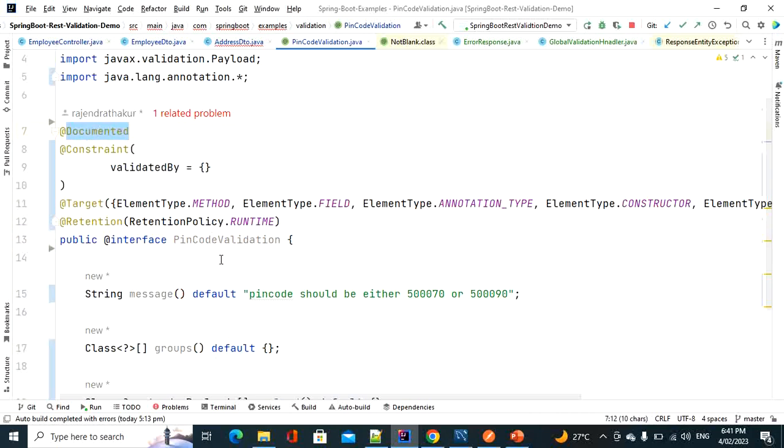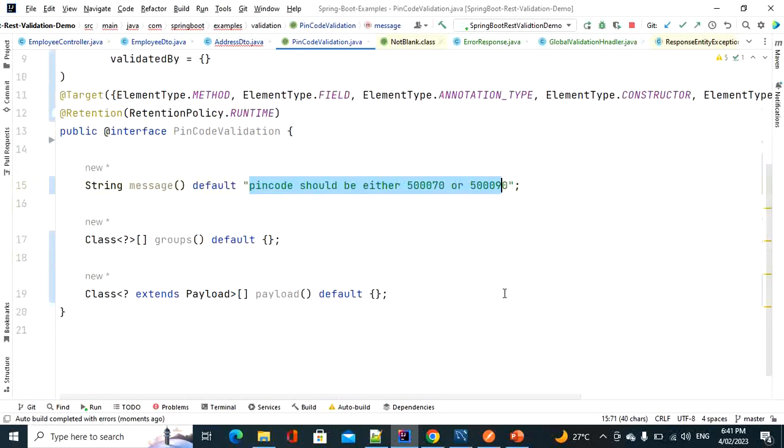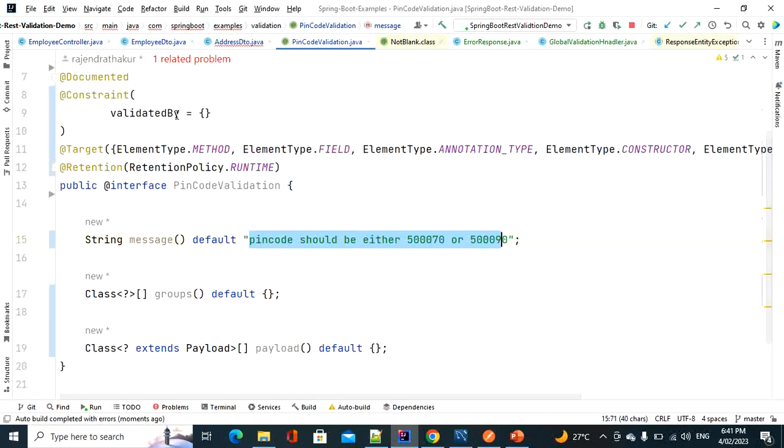Documented: this is for documentation purposes. Constraint validated by: basically this particular interface represents an annotation, and if something goes wrong, we are printing this particular error message. But where we do the actual validation, that validation we will do in some other class, so we need to pass that class here. That is the meaning.